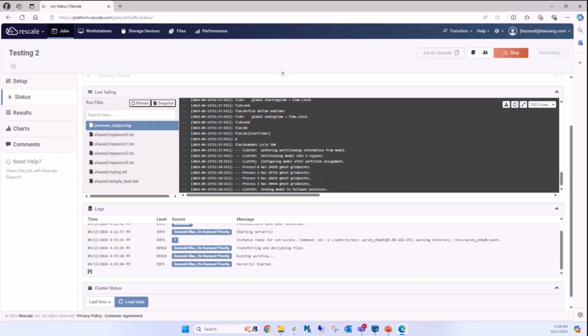And here we go. Process 0 has 24,589 ghost grid points. Process 1, process 2, process 3. So what actually happens is that the grid points at the boundary between the different sections of the model are actually duplicated. So you have these ghost grid points. So this tells you something about the amount of communication required between the different pieces.